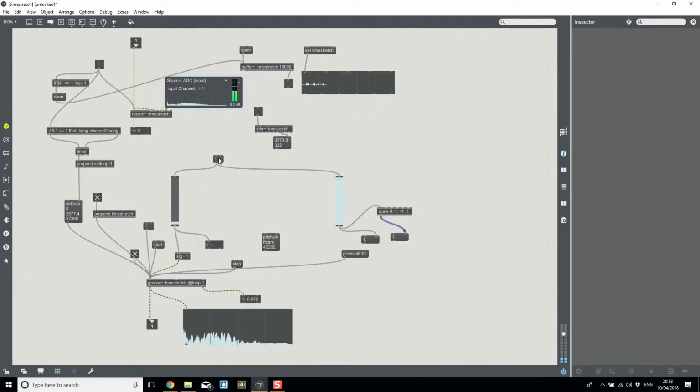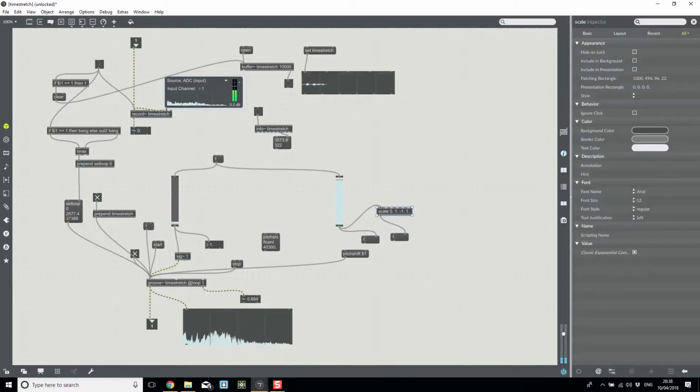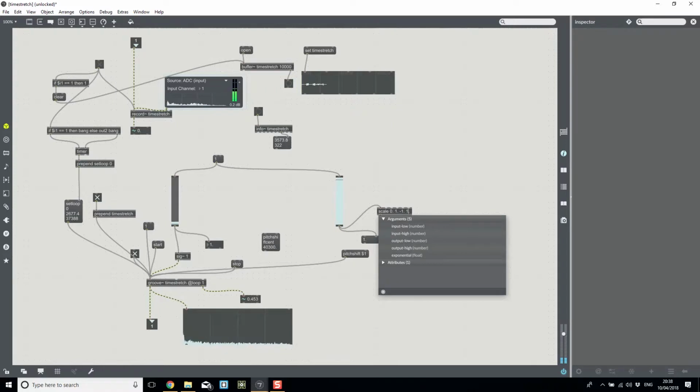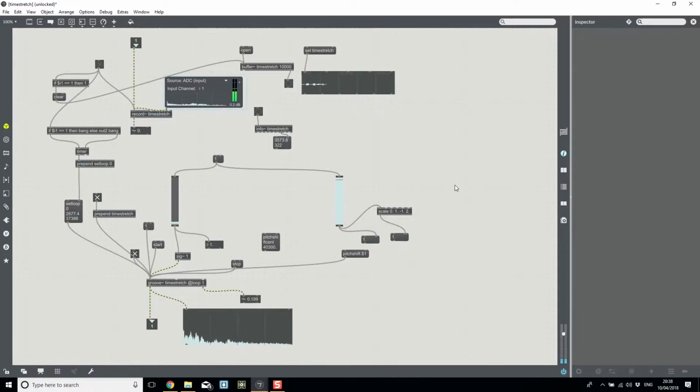But we want it to go higher as well, so it goes from negative 1 to 2. Negative 1 to 2. And we want to push it up.